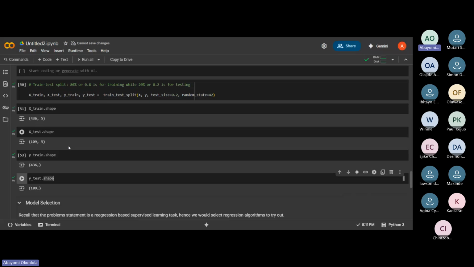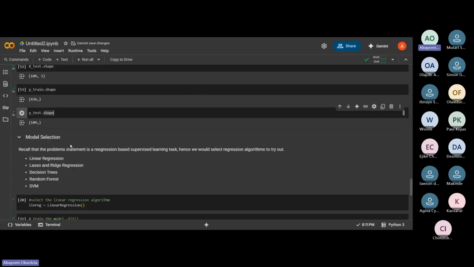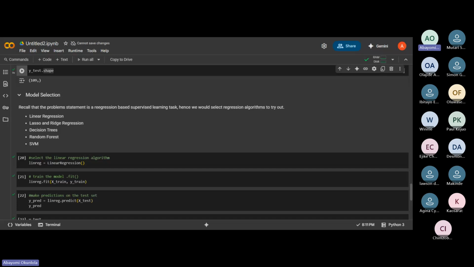The next thing to do is proceed to select our model. We mentioned that our problem statement is actually a regression-based task, and we need to look out for regression algorithms we can work with. We have linear regression, lasso and ridge regression, decision tree regressor, random forest regressor, support vector machine regressor, and all. So we'll be looking at linear regression.